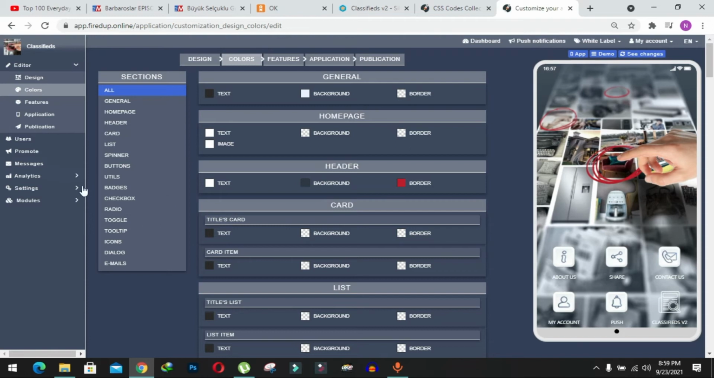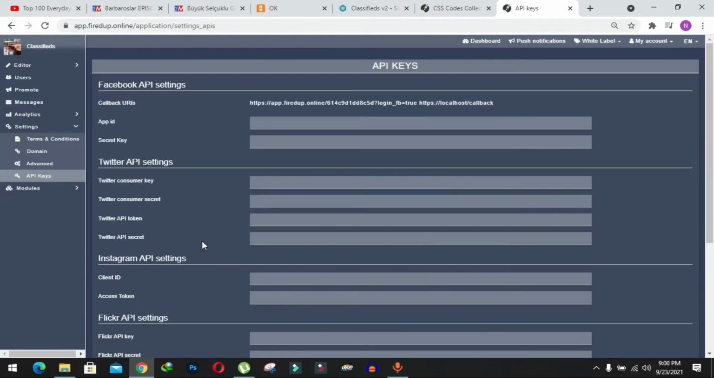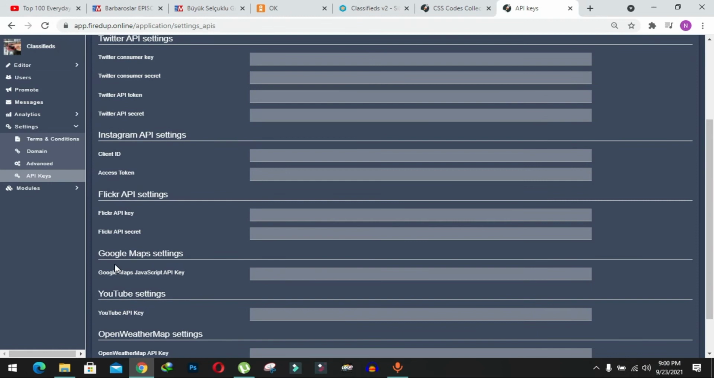To get this feature, you first have to go to the settings section, and then navigate to API keys. After that, scroll down and you will get the option for Google Maps settings, Google Maps JavaScript API key. Now I will show you how you can get this API key.